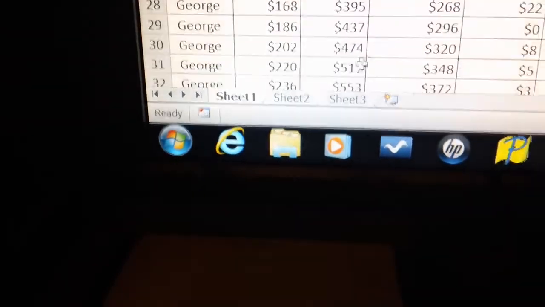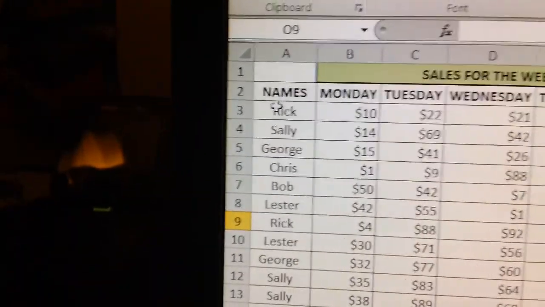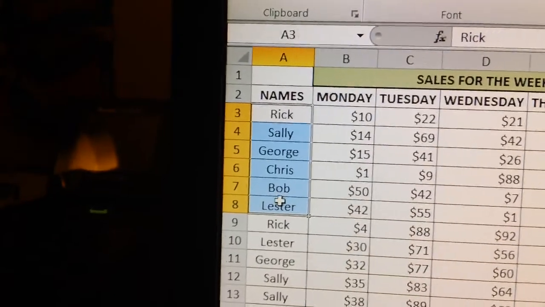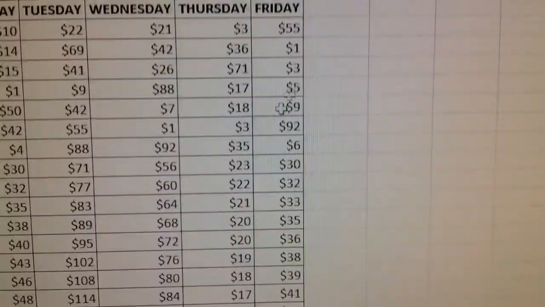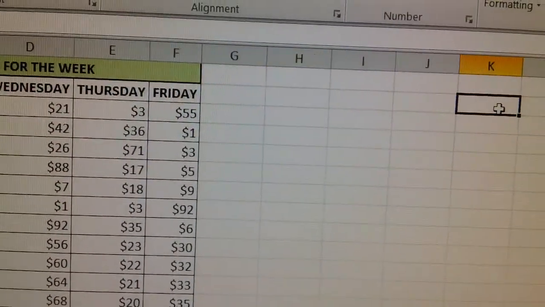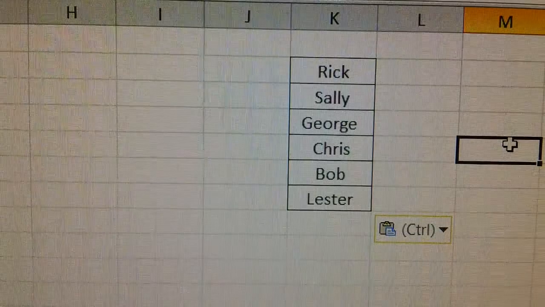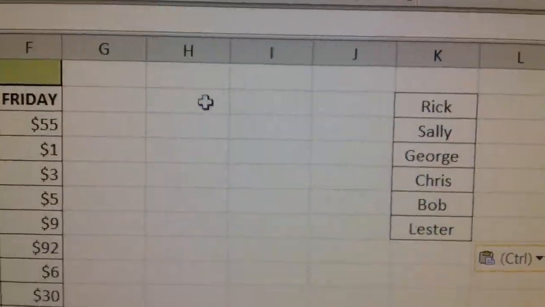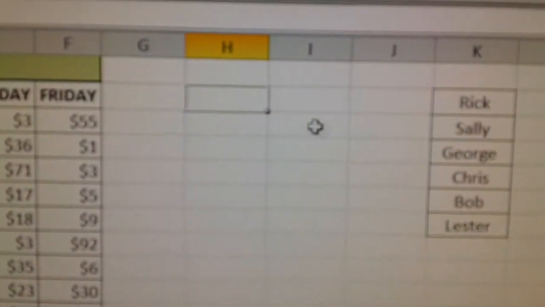Let's go to Sheet 2, and first we have to make a list. We'll copy the names of the salesmen with Control C, then come over to column K and do a Control V, and that made our list. Now we'll go to H2 and put a box around it so we know where it's at.